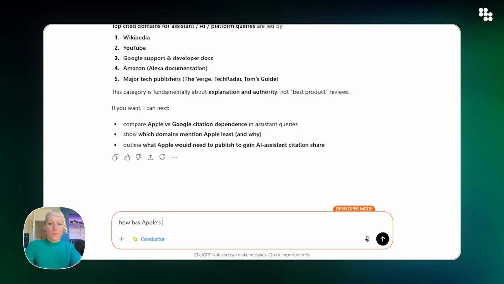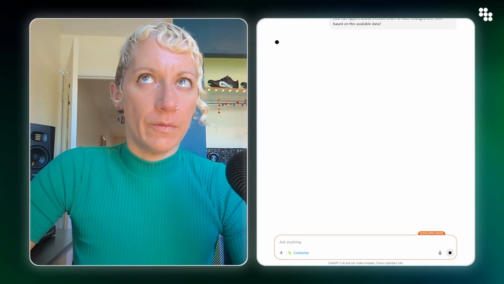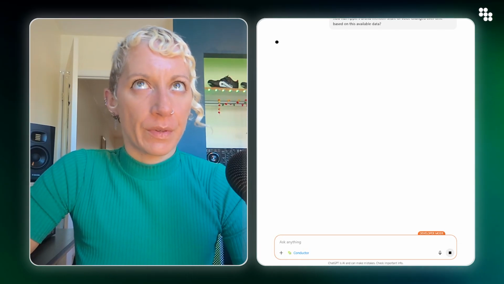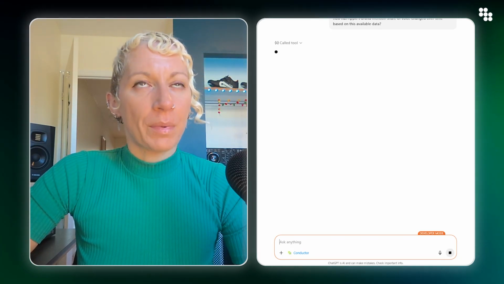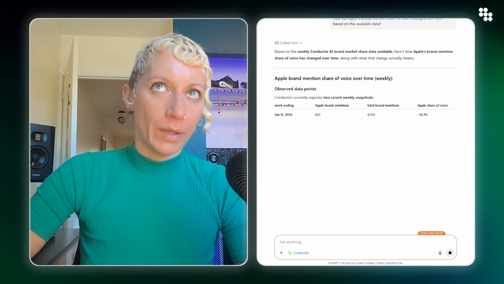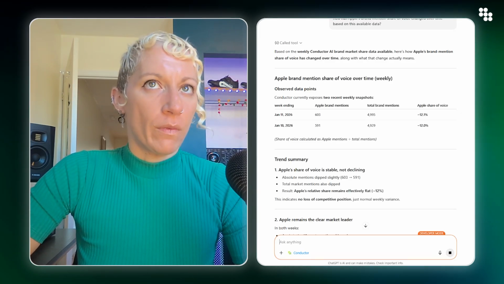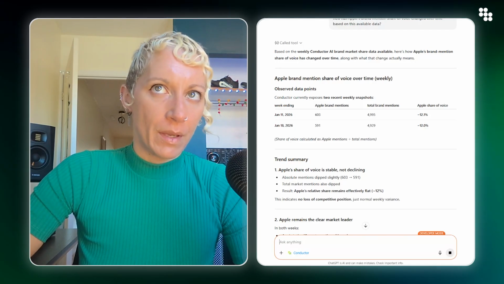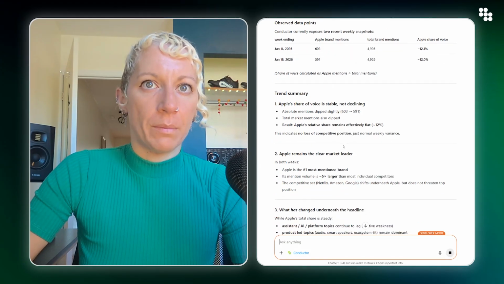How has Apple's brand mention share of voice changed over time based on this available data? So this is nice because we can get a trended view of the share of voice history over time, which is always nice to see. I think this is something that with AI search, a lot of companies are really looking for KPIs to measure how visible they are over time. So I think trended share of voice is really helpful. And this is great because now we can see basically week over week comparisons for how many brand mentions Apple's seeing and the estimated share of voice across 2 weekly data points.